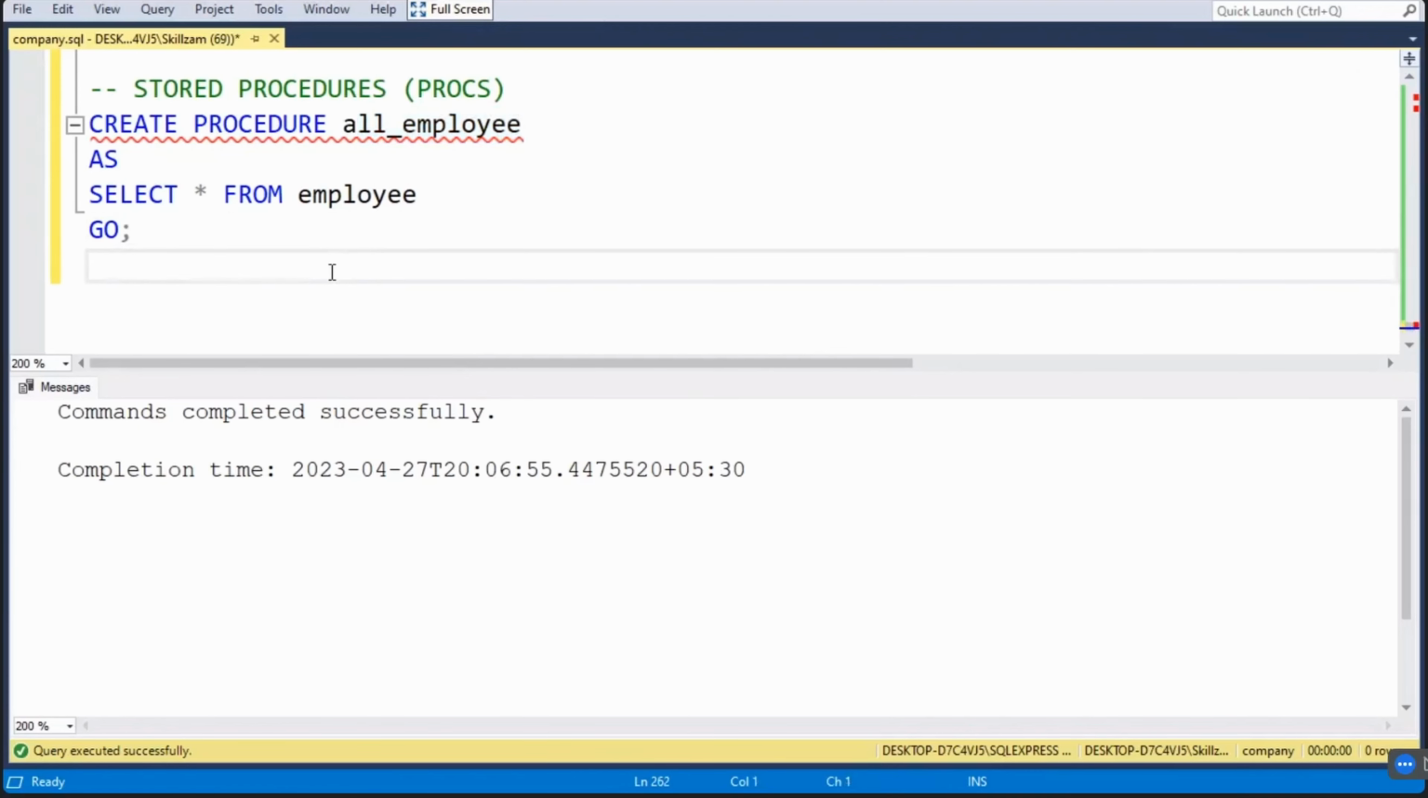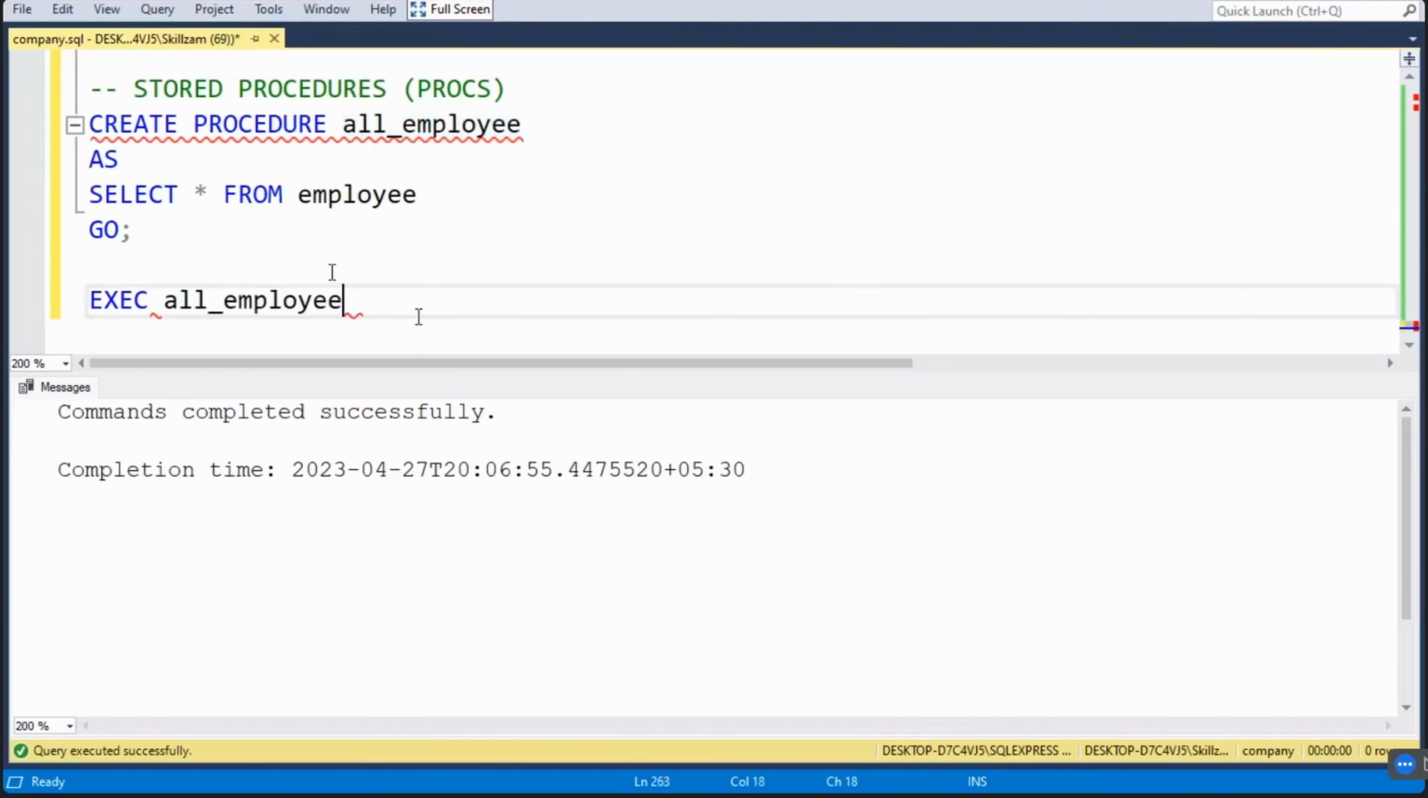So how do I execute a stored proc? I can execute a stored proc using a keyword called exec, which is execute, followed by the procedure name. That's it. That's all I need to do every time I want to run this command. I don't need to write the entire select star from employee and then execute. No, I just say execute the procedure name.